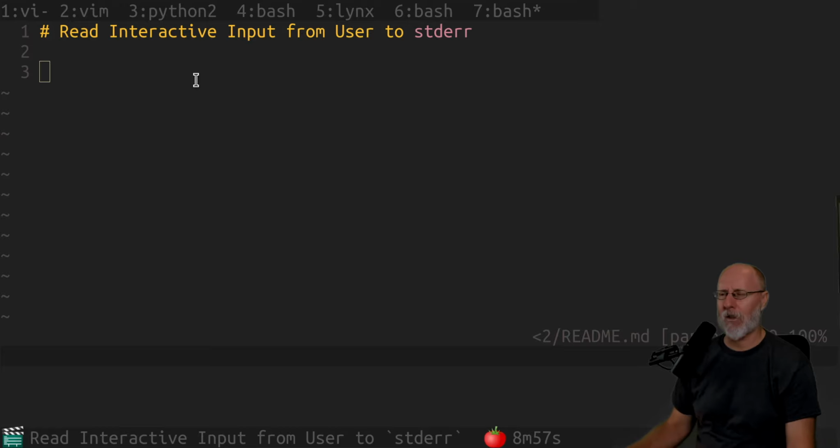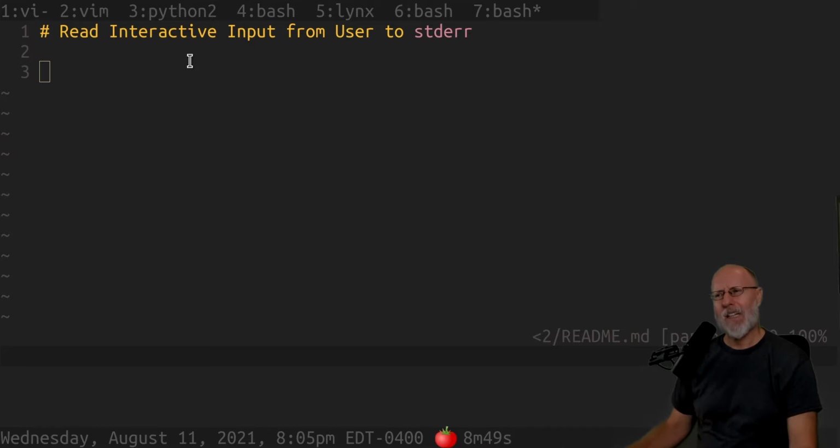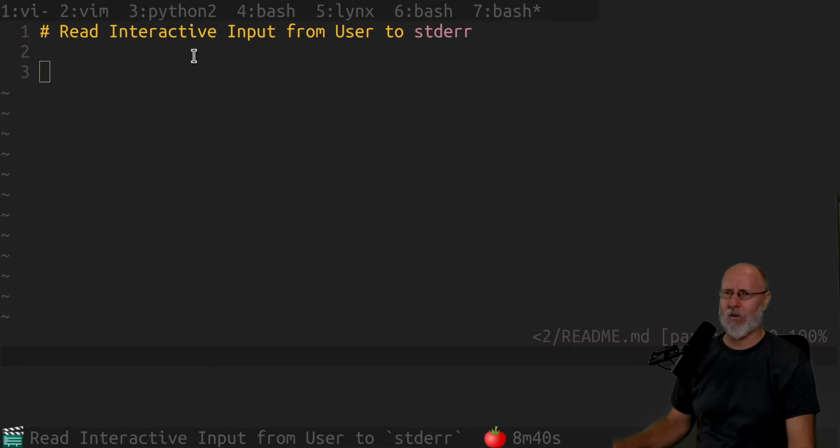So I want to show you a really interesting quirk that actually makes the case, very counterintuitively, that you should read interactive input from the user from the standard error channel. And I didn't say that wrong. I didn't mean standard input. I meant standard error. And that's actually the suggested fix out there, and it totally worked.